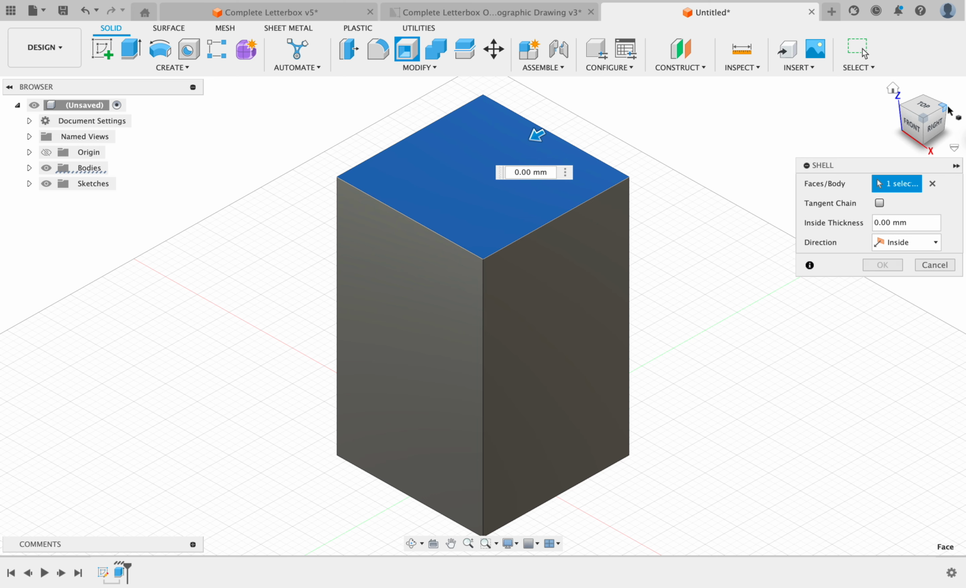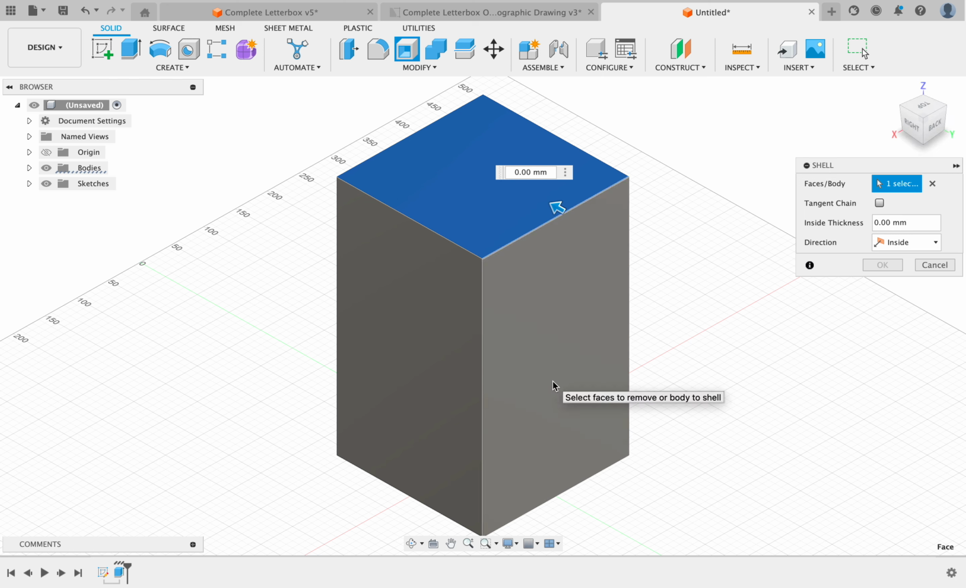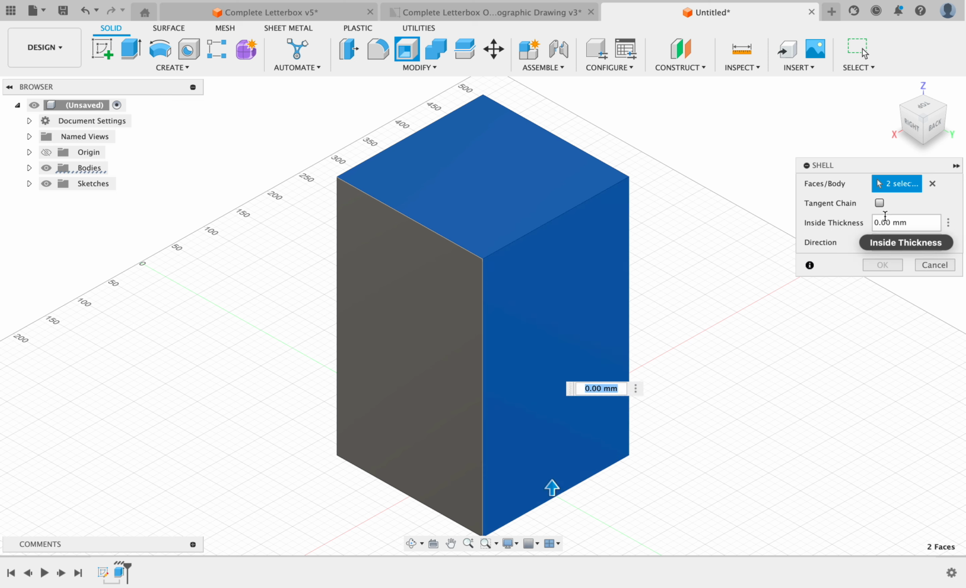I like to use the corners of the navigation cube just to be able to find my way around, and I'm going to select the back. What the shell tool does is make the remaining faces that are not selected into a shell, and we have to think about how thick we want this to be. Looking at my letterbox, it looks like it's about a 2mm thickness, so I'm going to set my shell to be 2mm.